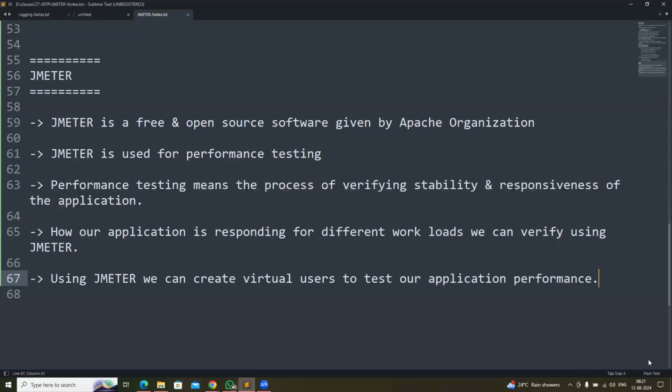Okay, and this JMeter is a Java desktop application. If you want to use JMeter, then Java should be available in your system. That means JMeter software is developed using the Java language. It is a desktop application.